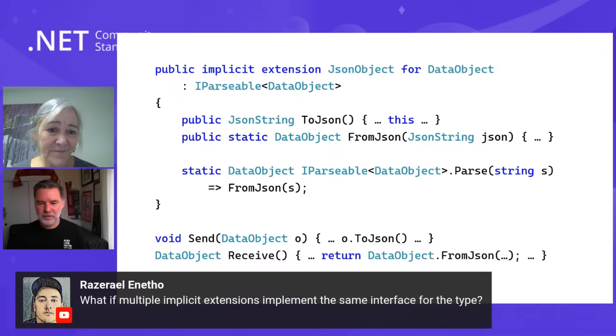What if multiple implicit extensions implement the same interface for the type? That's a really great question, because that gets into disambiguation. The way we're trying to think about that is to just extend what we have already for extension methods today.